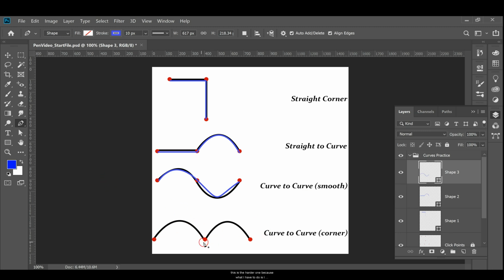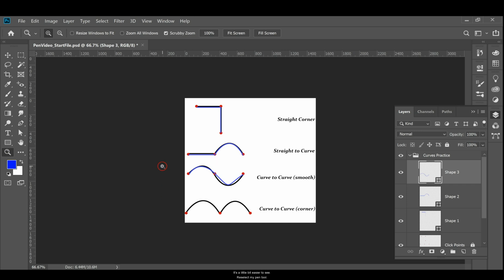This is the harder one because what I have to do is change the direction of the curve at this point in the middle. I'm going to quickly zoom out a little bit just so it's a little bit easier to see. Reselect my pen tool. So on this fourth curve, I'm going to click, hold, and drag down. That's real nice. I got this shape. Now if I were to click here, and I'm trying to pull, I'm not getting the shape I want because the pen tool wants to automatically make that S shape.